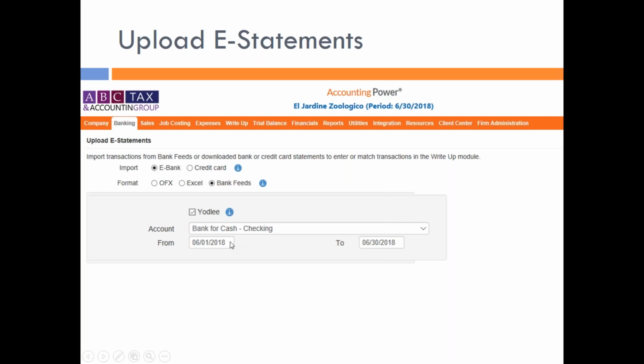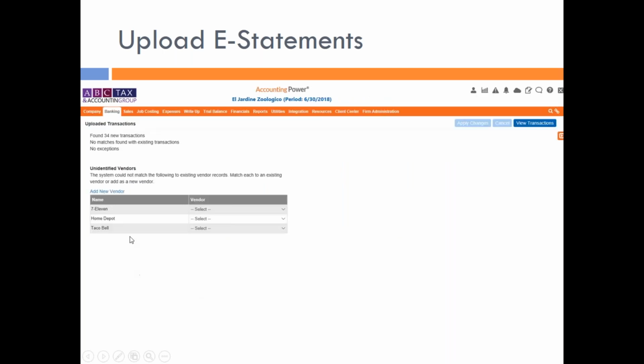When you initially get started, depending upon the bank, you have the ability to go up to 1 year back. Not all banks offer that, the ability to get that information, but for most banks, you do have that ability. So in this case, I chose to import in transactions from June. I clicked on the button on the other screen that said bank feeds, and then it brought in the transactions.